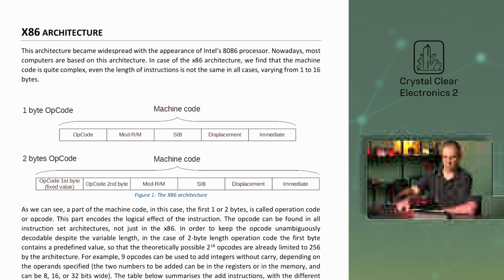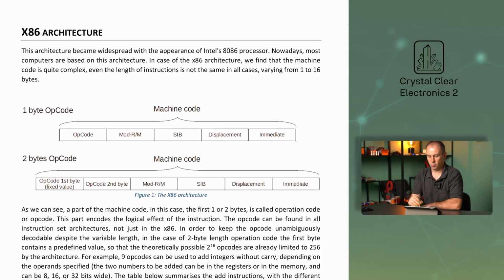In the case of the x86 architecture, we find that the machine code is quite complex. Even the length of instructions is not the same in all cases, varying from 1 to 16 bytes. As we can see, a part of the machine code, in this case the first 1 or 2 bytes, is called operation code or opcode. This part encodes the logical effect of the instruction. The opcode can be found in all instruction set architectures, not just in the x86.